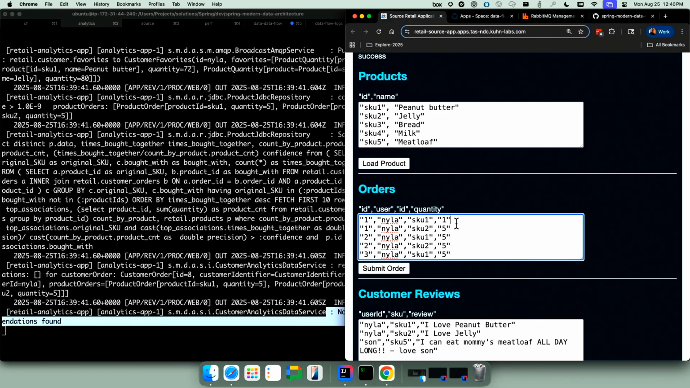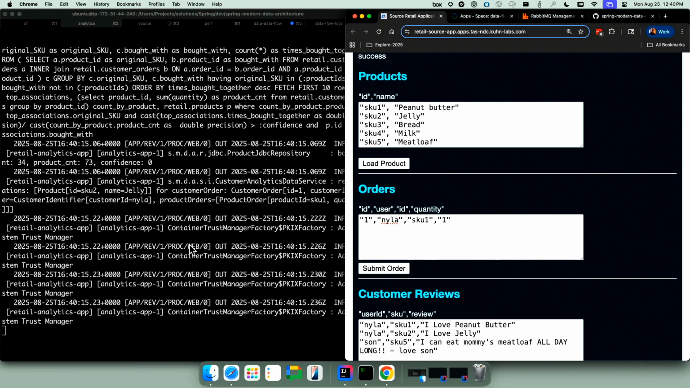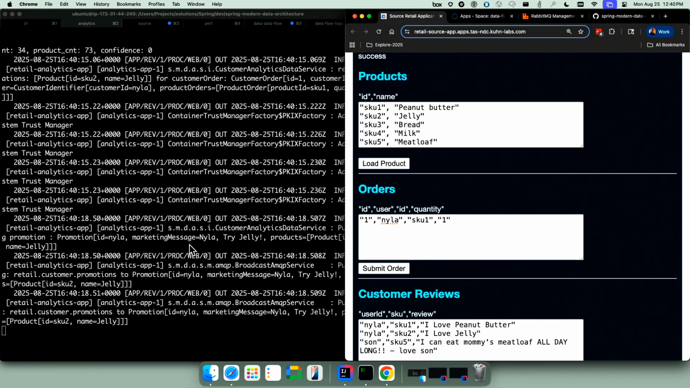So for example, as I mentioned, this user always orders peanut butter and jelly together. So for one order, I have SKU number 1. So I'm only ordering peanut butter, right? So if I look at the output in the log, it figured out that I should provide them a promotion for jelly, right?